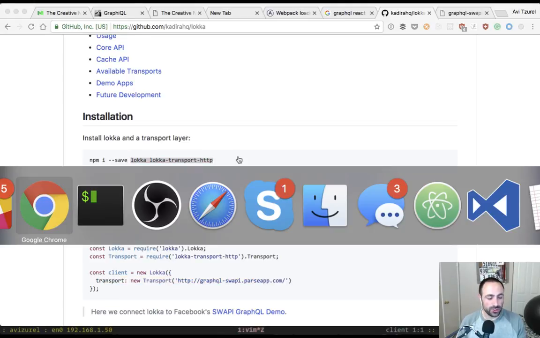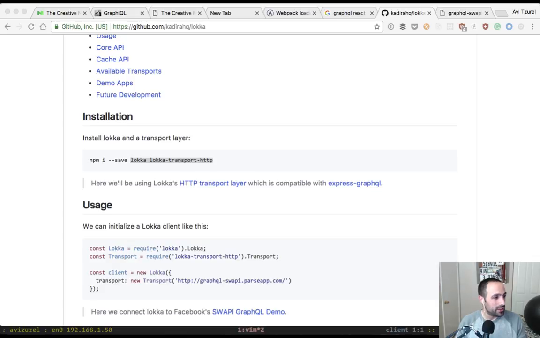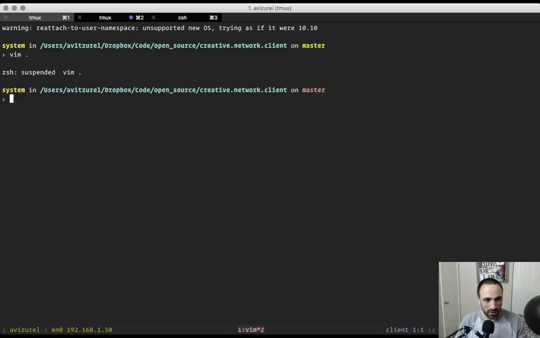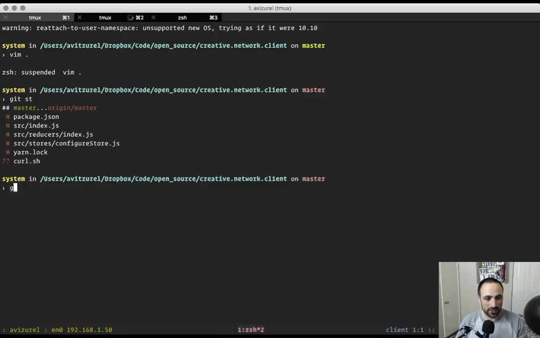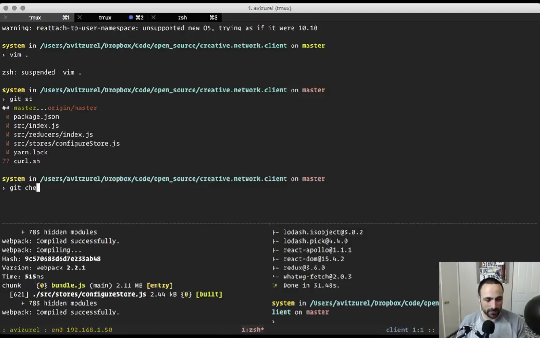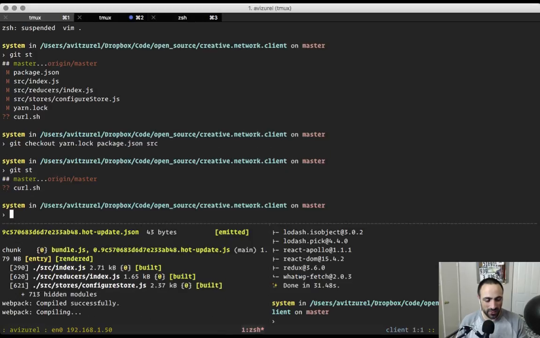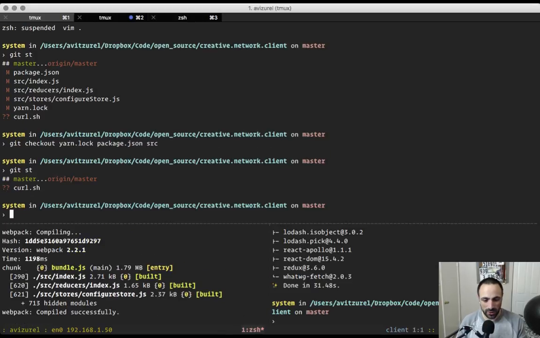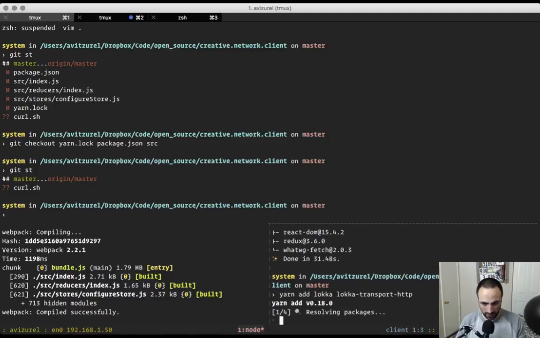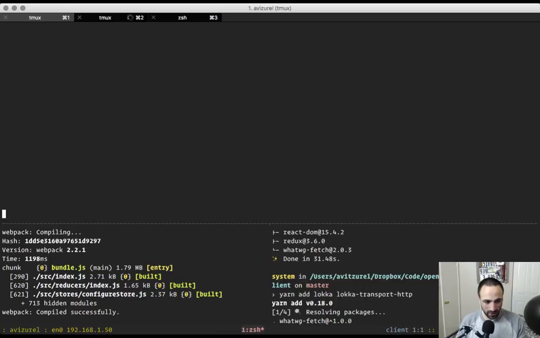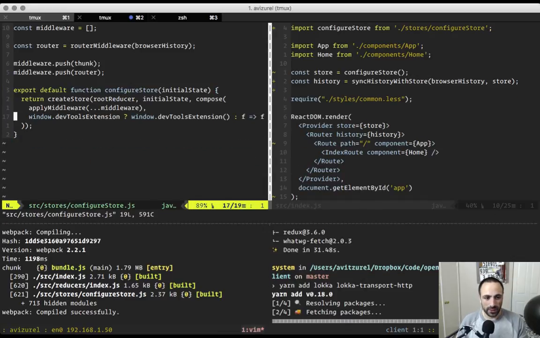Okay, so first things first, you can't say that we're not listening to the people in the chat room. So first things first, let's check out yarn package and src. All right, and then we are going to do yarn add, and we're going to add loca and loca transport http.